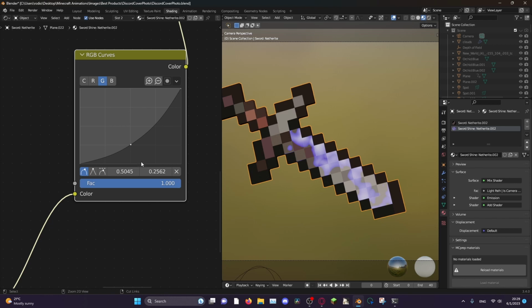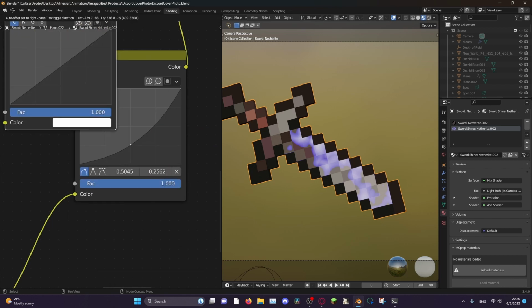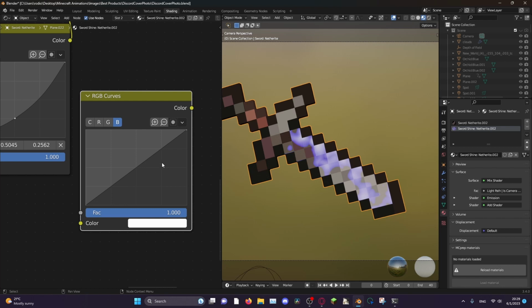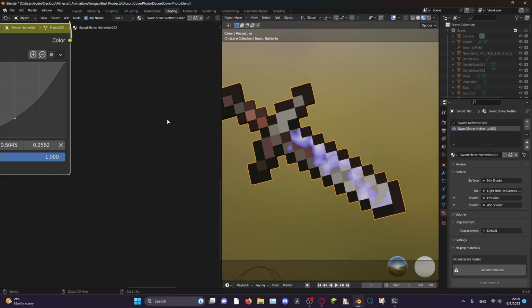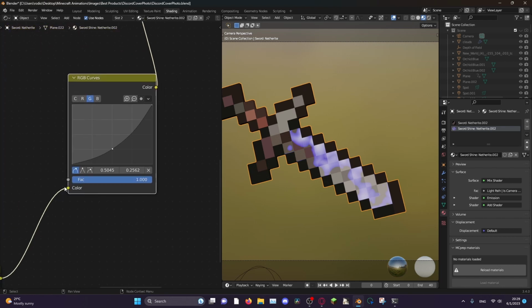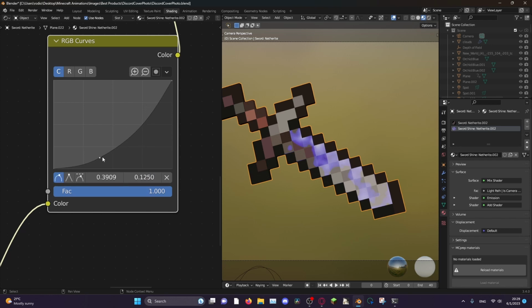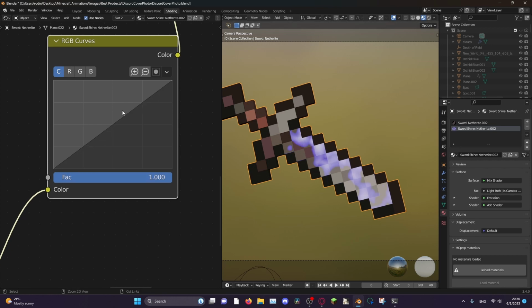RGB curves. God, I can't speak today. You go into Shift A, search, and RGB curves. Usually there won't be any difference in it. You're going to go through these settings and it's going to be all uniform. But if we connect the output over here to the input, you can actually put different points on here. So you just click on the thing and you set a point and it changes how the color looks.